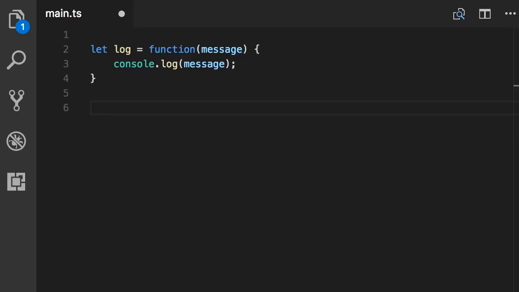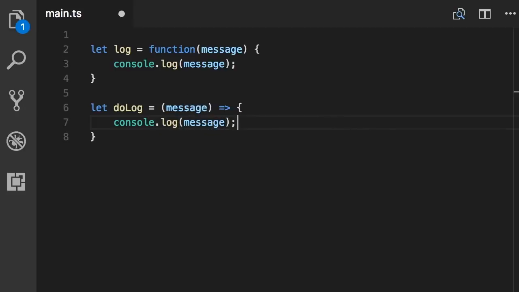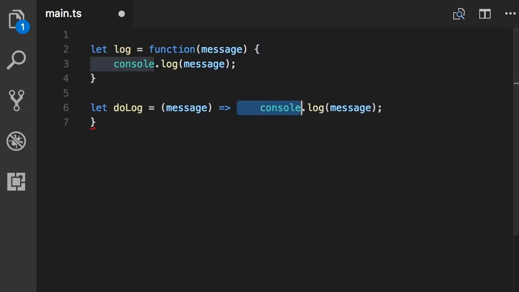Now in TypeScript, there is a shorter way to define this function. So let's call the other one doLog. Now we don't need the function keyword anymore. We can simply add the parameters, in this case message. Then we add this arrow, and that's why we call this an arrow function. And finally, the code block. So console.log message. Now if our function has only one line, we can even exclude these curly braces. So we can make this code a little bit shorter and cleaner, like this.